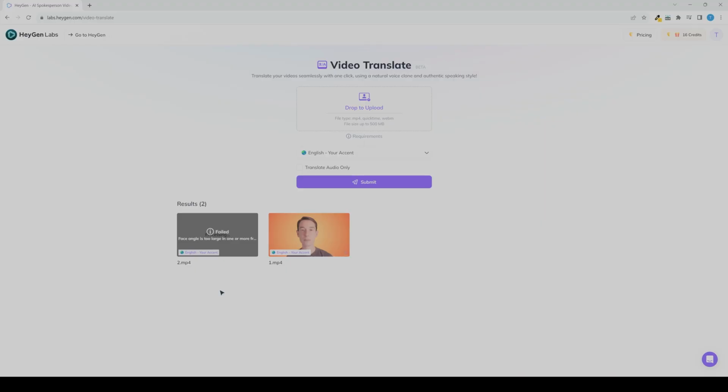After the second video was uploaded, I got the error message that the processing failed because the face angle is too large in one or more frames. What is good in this case is that the credits are refunded automatically, but yeah, this is a problem, so you always have to be visible from the front.